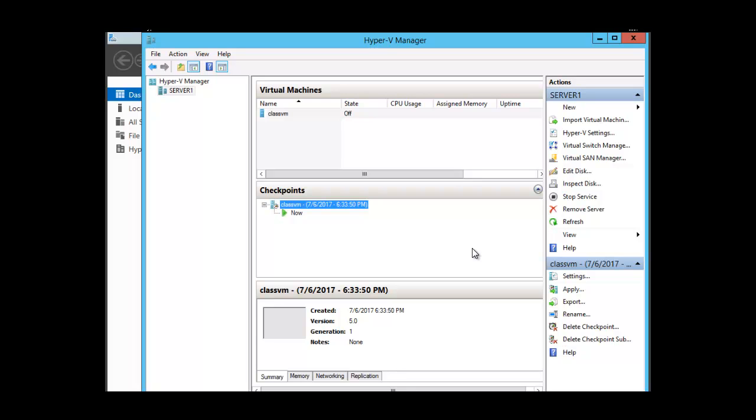There's one thing that I want to point out to you. A checkpoint is different from a backup. So you don't want to use a checkpoint in place of a backup. When you create a checkpoint, what you are really doing is creating a differencing disk. Remember, we talked about differencing disks in a previous lesson. So we are creating a differencing disk.